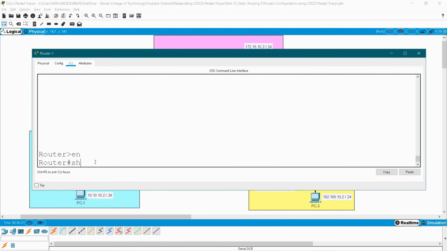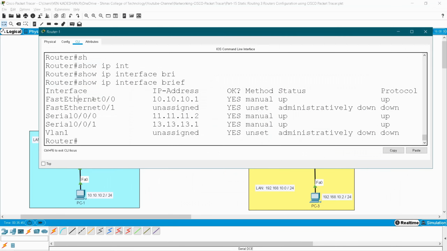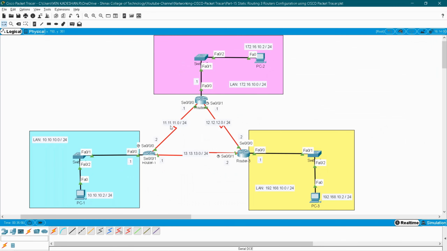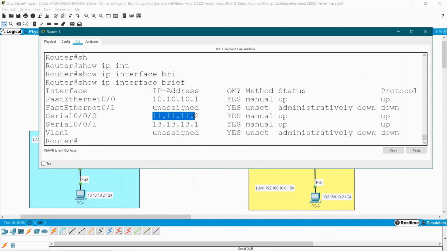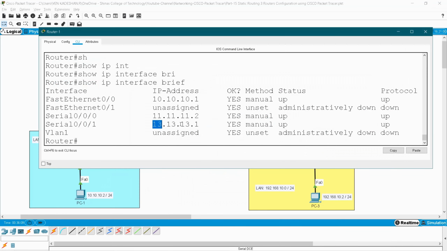Click router 1, enable. Here I want to view the interface details, so show ip interface brief is the command. I am in router 1, which is connected to this local area network. FastEthernet 0/0 has 10.10.10.1 as the gateway of this LAN, serial 0/0/0 is connected to the 11 wide area network with the IP address 11.11.11.2, and serial 0/0/1 is connected to the 13 wide area network with the IP address 13.13.13.1. All these ports are up and administratively up.